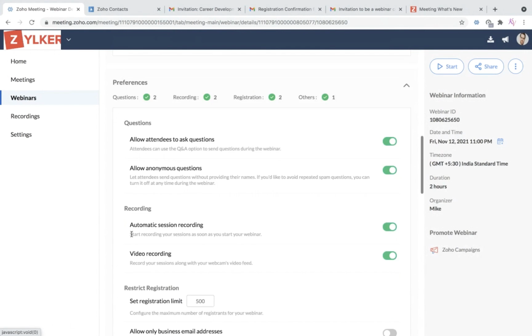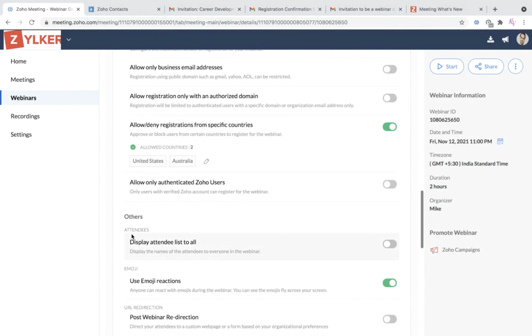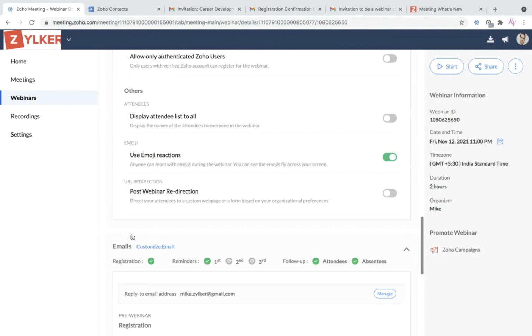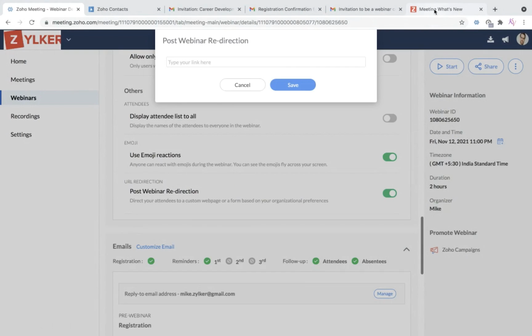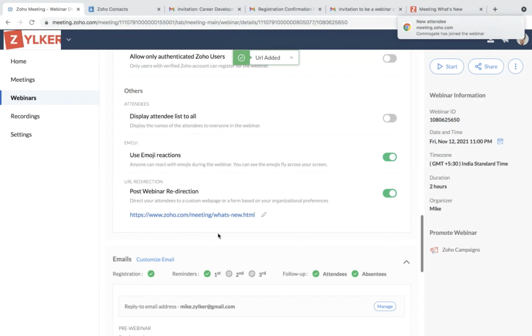Now, let's make an attendee take the right action after your webinar. For this, you can make use of the landing page, which is called post webinar redirection. All you need to do is enable this and enter the URL where you want to redirect your attendees post your session. Once it is added, it is done.